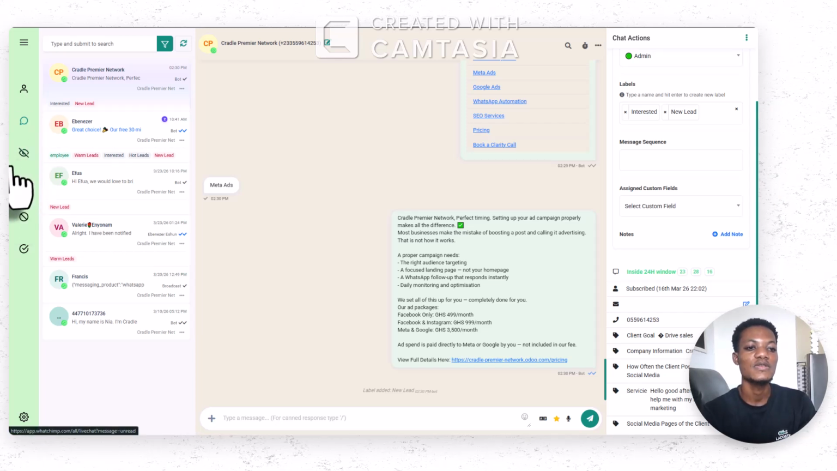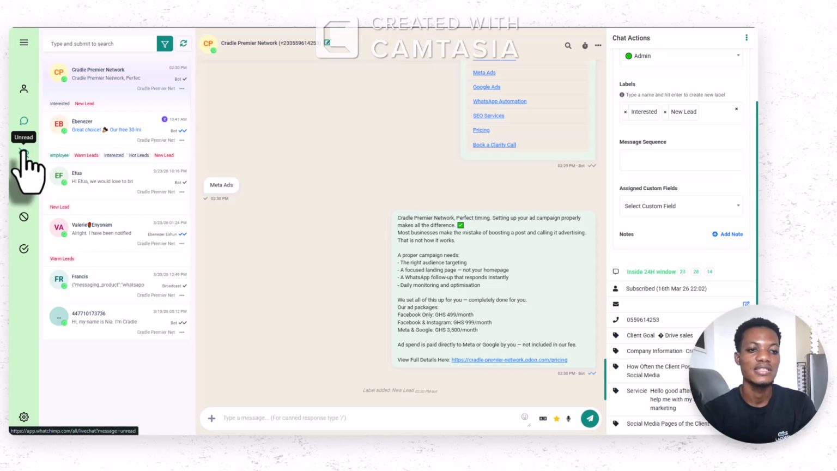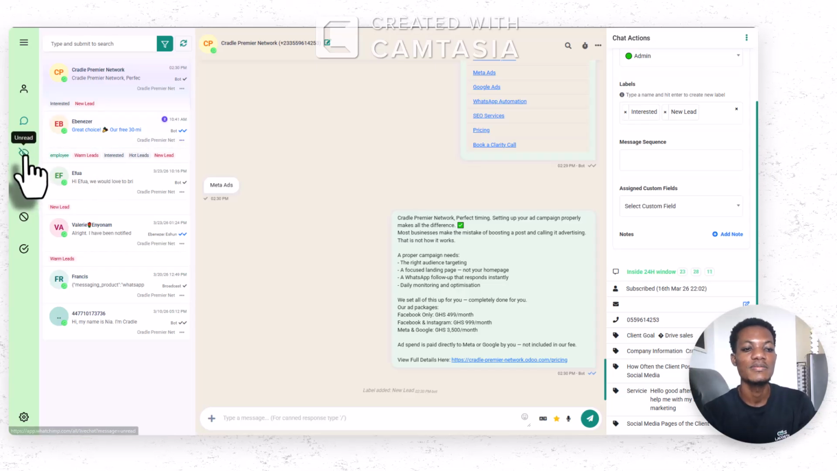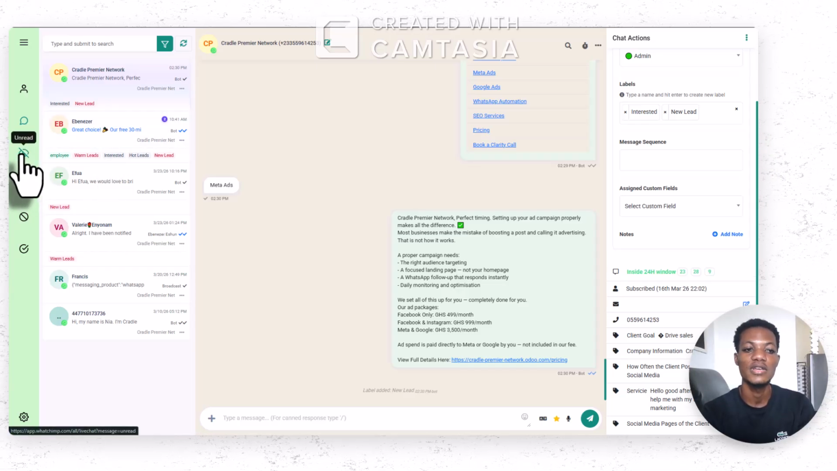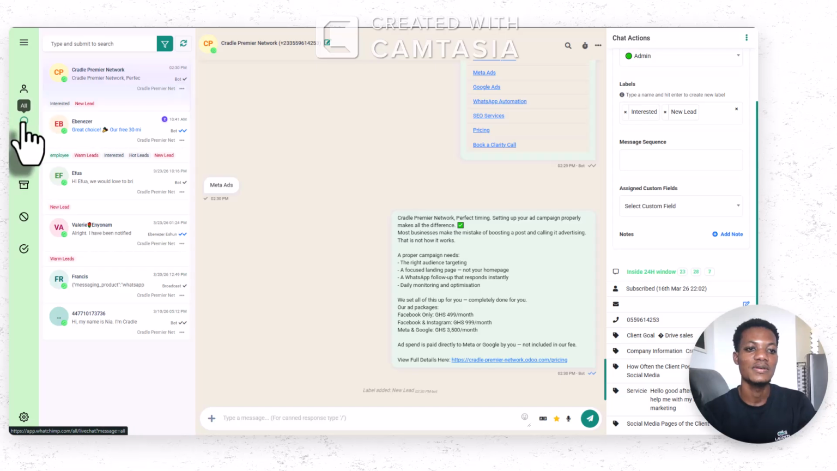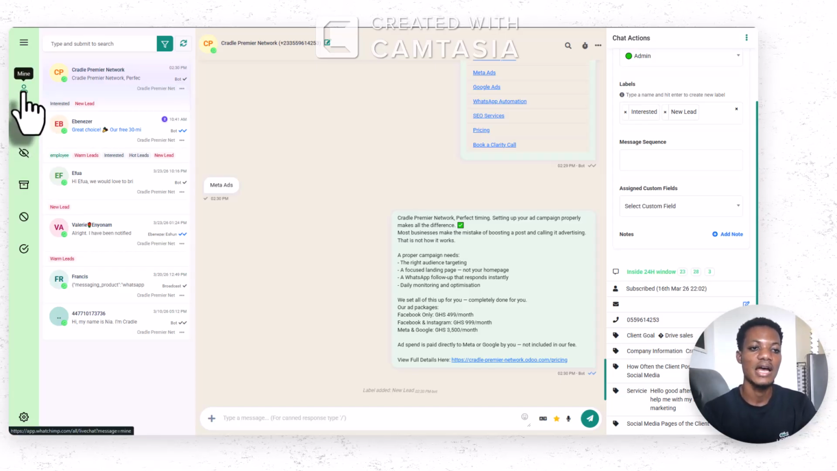Okay, so this is where the unread messages are. If any message has not been read, it will show here, and when you click on it, you'll be able to filter as well. And this is where all conversations are. And I think this, mine, is where conversations that are already in progress are. I haven't really experienced this very well because usually I'm using the all.